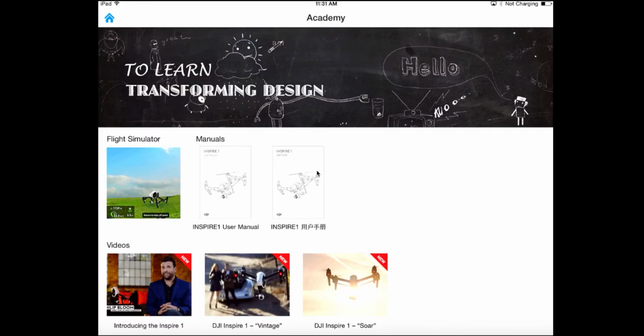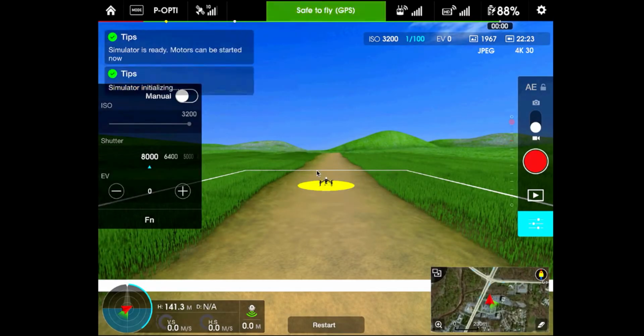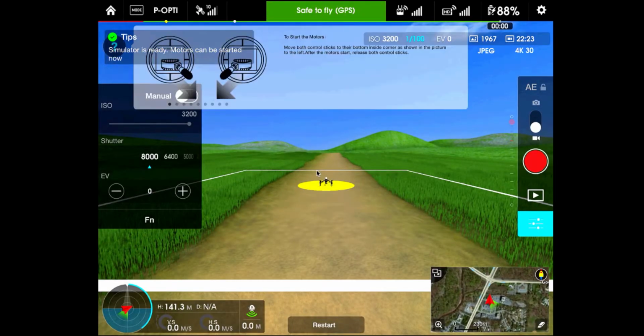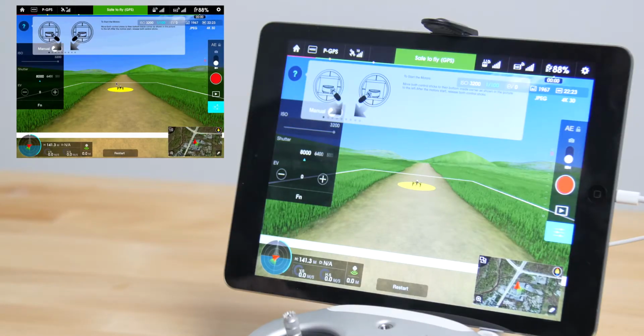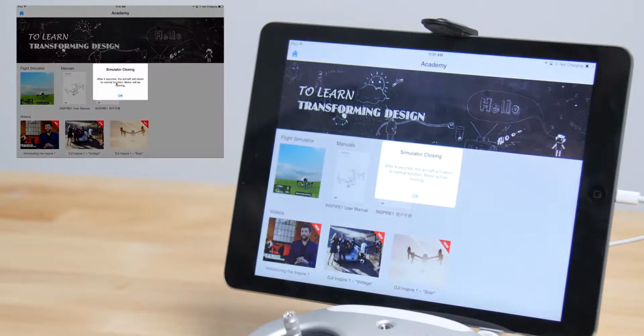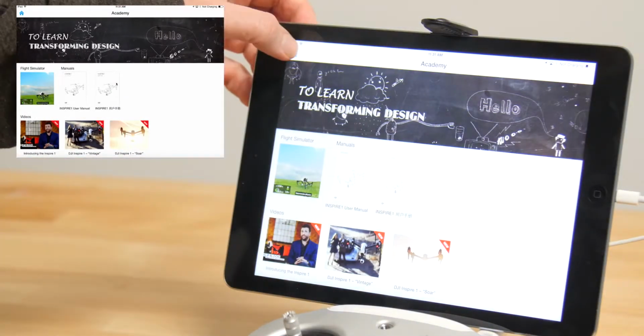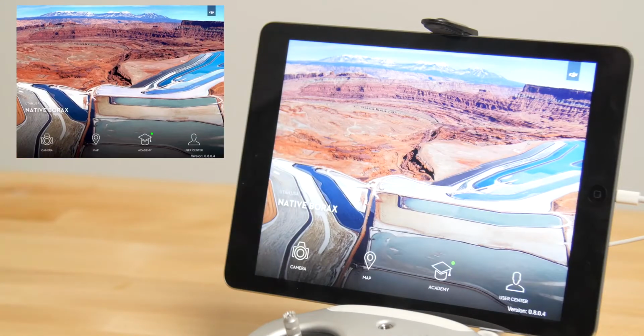You can go into the flight simulator and actually fly your Inspire 1 through the simulator before you ever really take it off, so you can learn, and it'll walk you through all the steps if you're a beginner. So go back and hit the home button. This will bring us back to the home screen. Closing the simulator, if I hit the home button one more time, that'll bring us back to the main screen. We have the map and we have the camera.